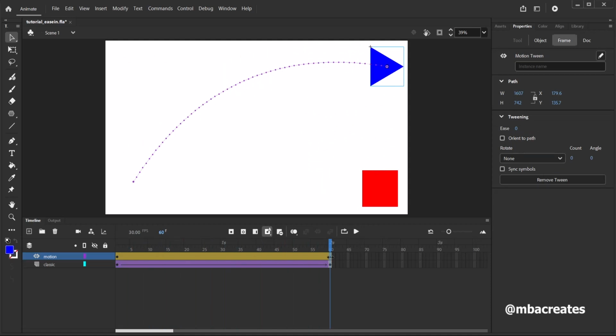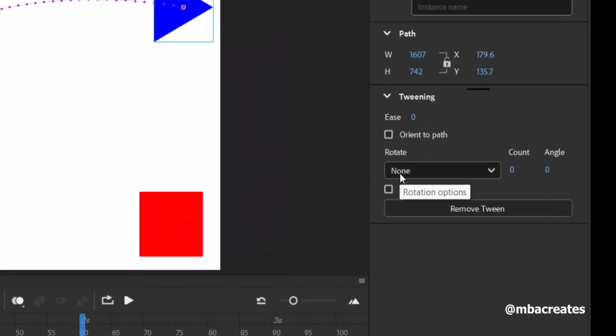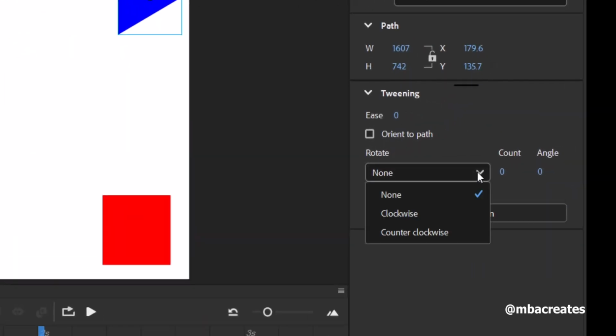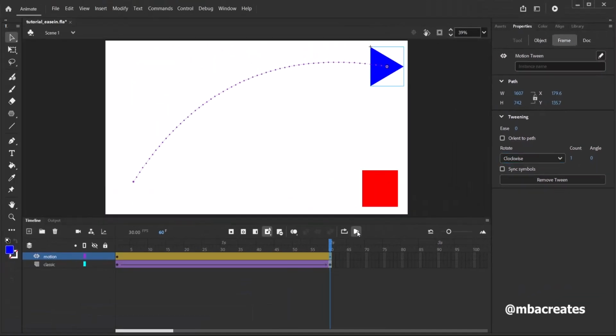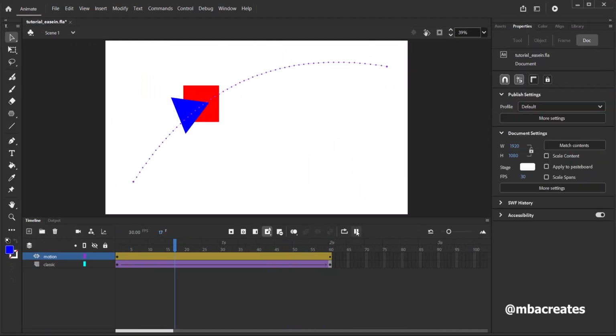Still on the same keyframe, which is the last point, when we look at our properties and under frame, we have a rotate option, which is currently on none. So I can drop it down and select clockwise. Number of rotations, I want just 1, so I'll keep it at 1. So when we play back, it should be rotating on its path.